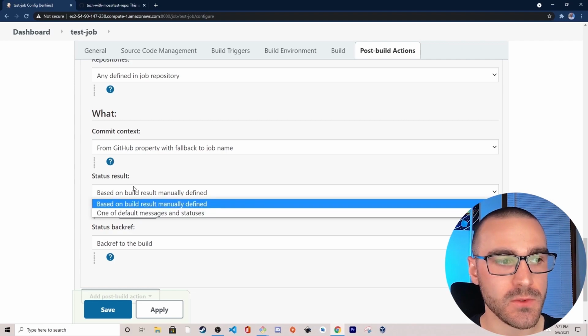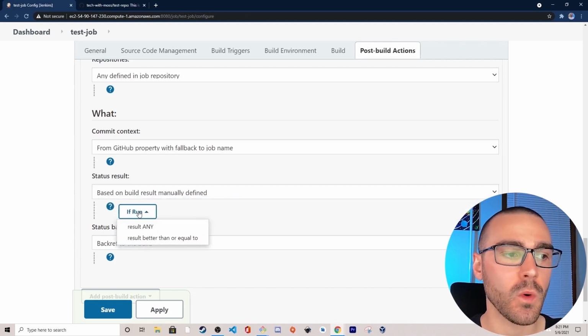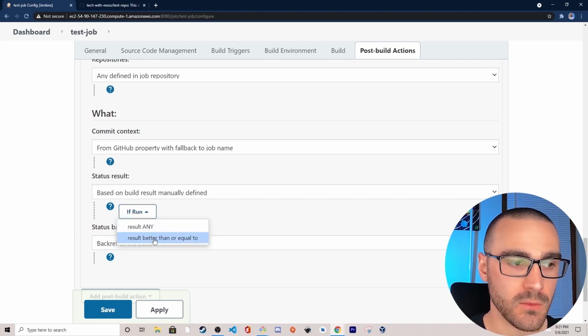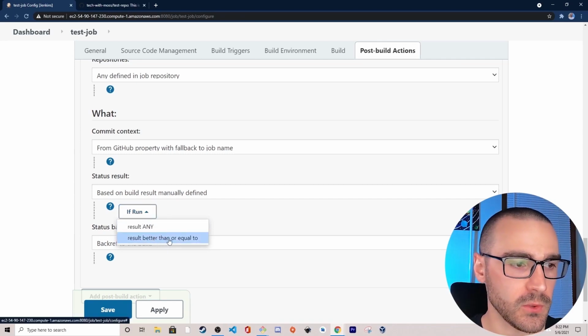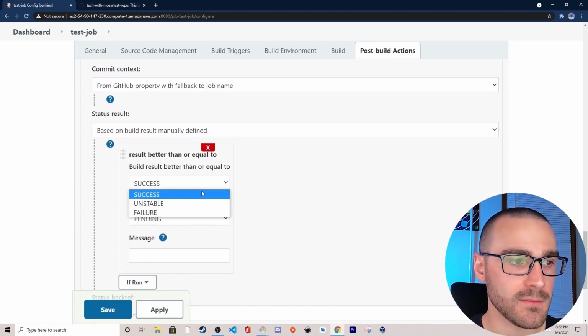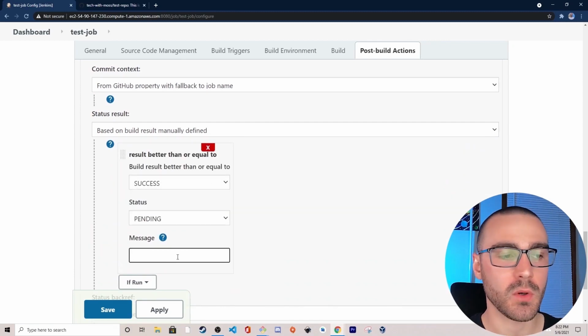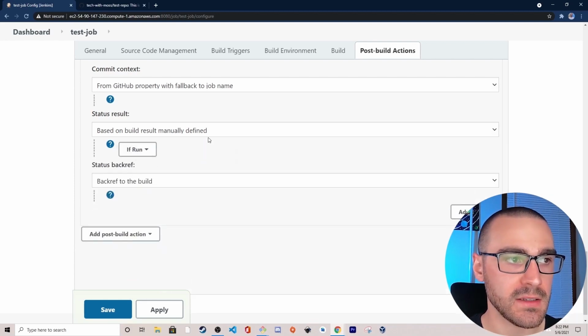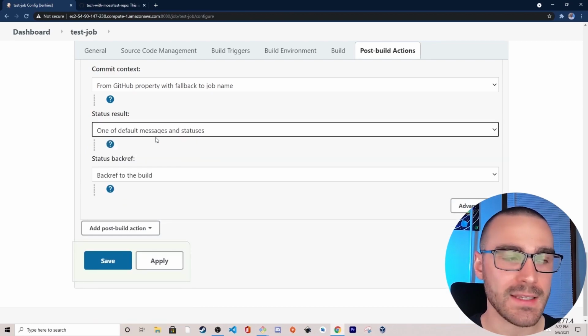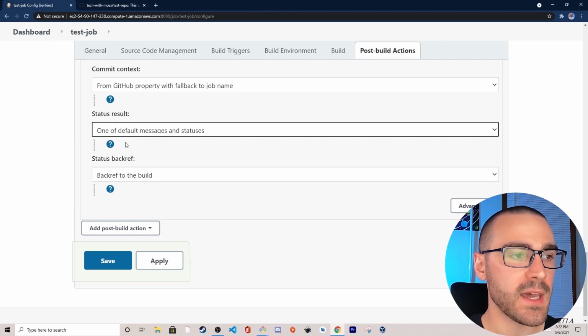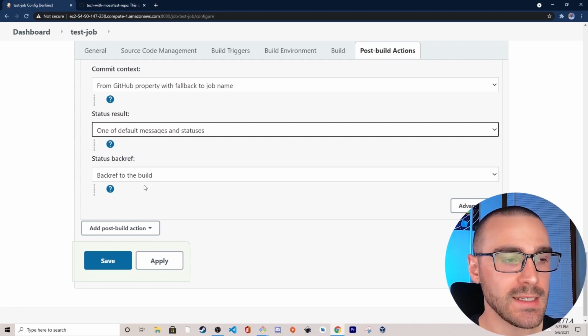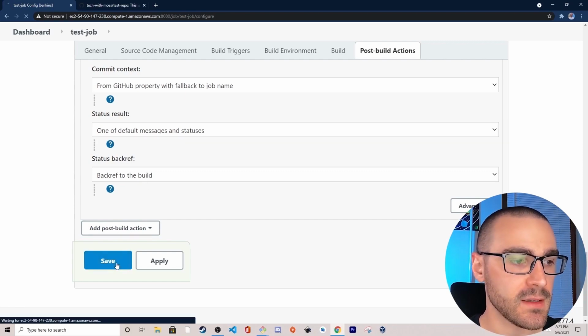So this status result basically allows me to manually define what the status message will say based on the build result. So if I selected here result better than or equal to, let's say, success, I can provide a custom success message. But for my case, I'm just going to select the default messages in status. We don't necessarily need custom messages in this particular case. And this back reference will provide a link directly back to the build inside of GitHub. So that should be all of the configurations we need in this particular job. So I'm going to go ahead and select save.